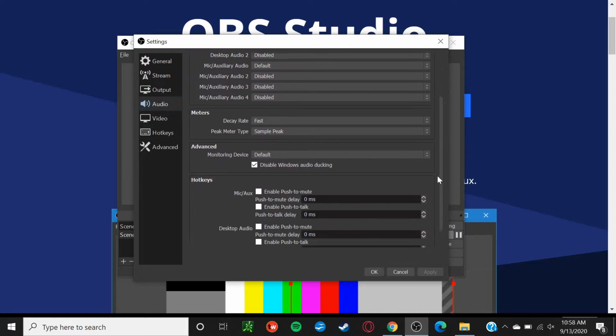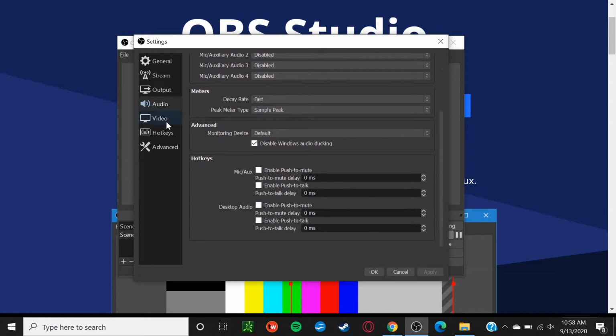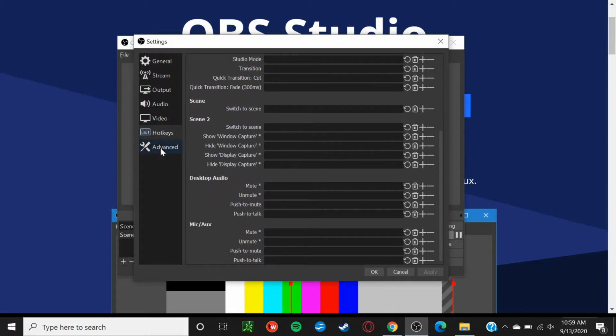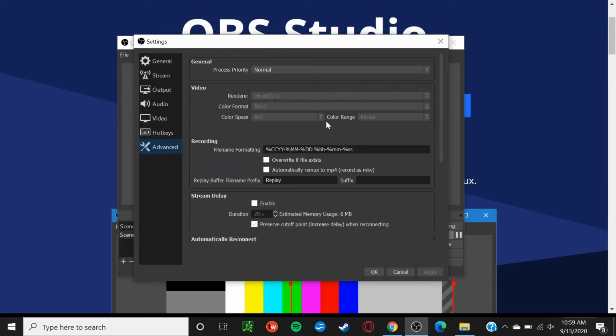You can set hotkeys as well. I didn't mention that earlier, but you can do a hotkey to record or end the video. You can do hotkeys for other various aspects too. As you can see here, I have caps lock and shift for start and record. You can pause the recording, you can unpause the recording. You can do a lot of varieties of different stuff with this, and it's a very, very helpful tool considering that it's absolutely free. And you've got advanced settings here.